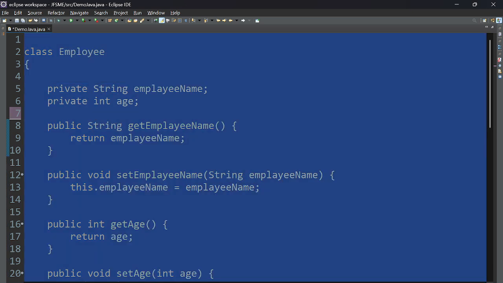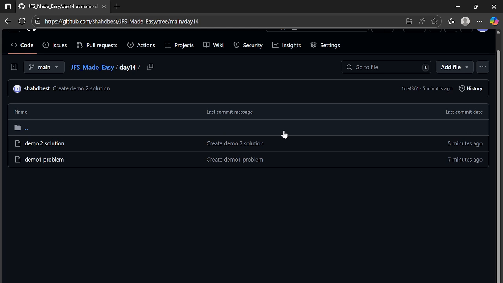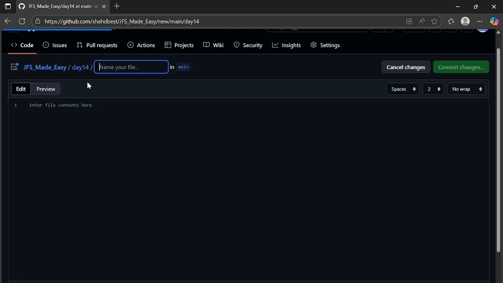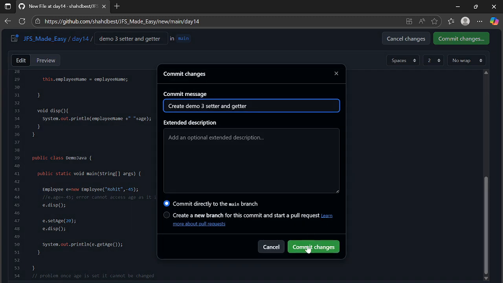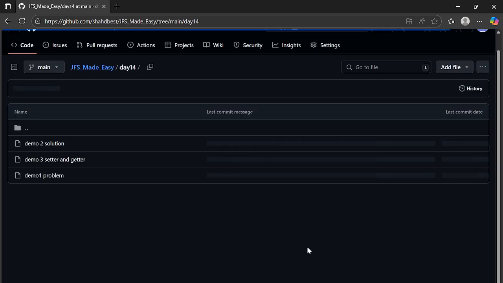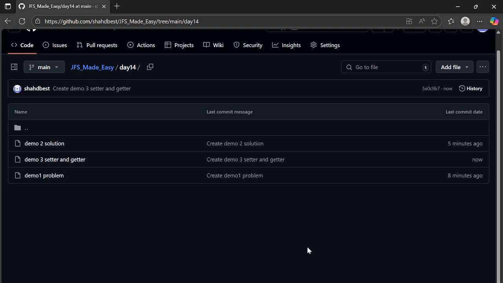I'll just put this into the repository as demo 3, setter and getter. These are some very important methods that have to be added into any model class that you're creating. For example, one more. I told you I'll give you one more example where you will appreciate the concept of using the getters and setters, or maybe data hiding concepts, right?